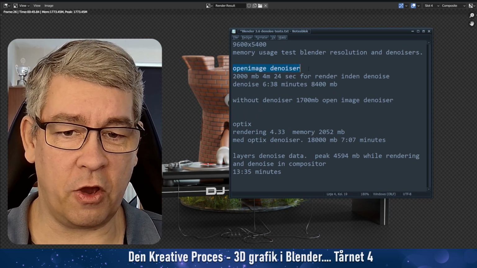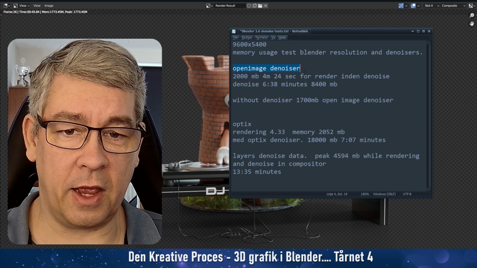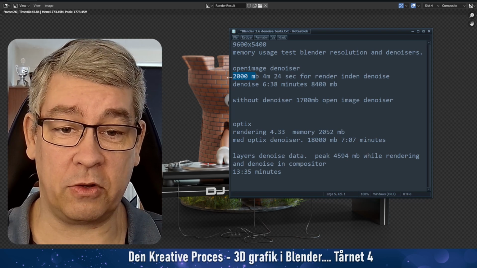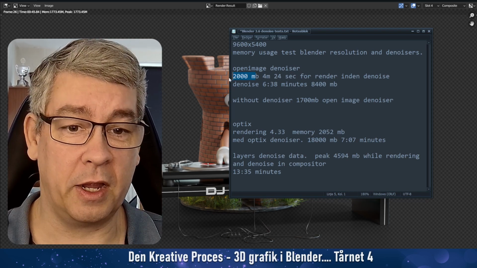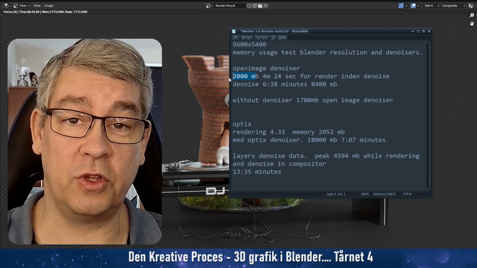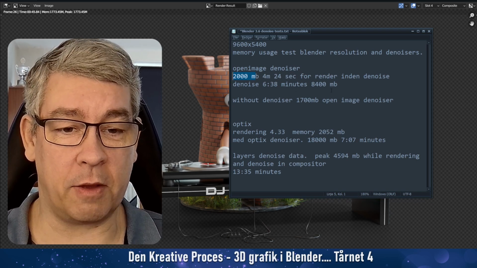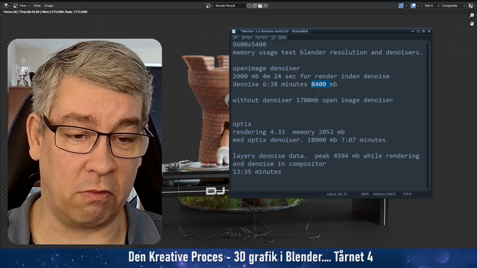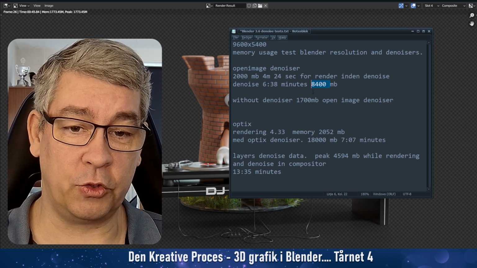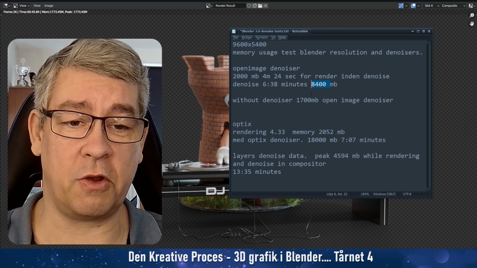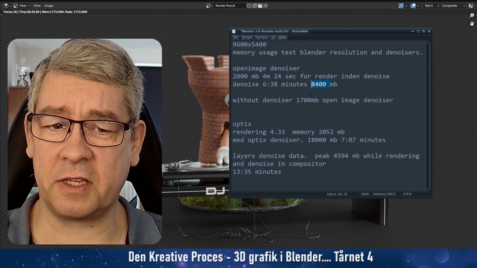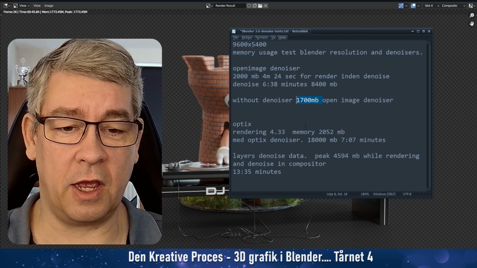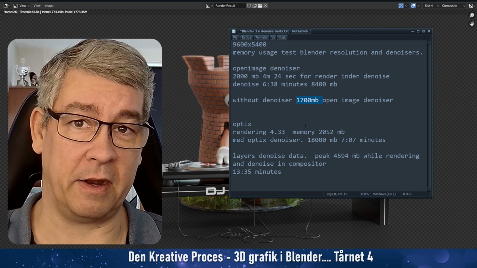When I render with the OpenImageDenoise at this resolution, it still uses about 2 GB of memory, but when it comes to the denoising part, it jumps to 8 GB, exactly 8.4 GB of memory usage, just because of the denoiser. So I thought, is this the denoiser doing this? So I disabled the denoise, and it used about 700 megabytes of memory.